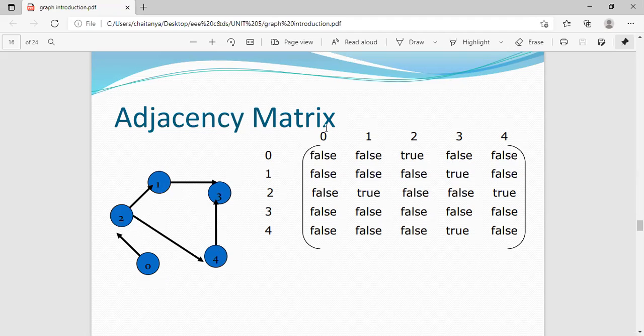Again, see 1 to 0. There is no direct edge, so false. 1 to 1 is false. 1 to 2, false. 1 to 3, true. See, 1 to 3 is true because in one edge only I can reach from 1 to 3. So it is true.